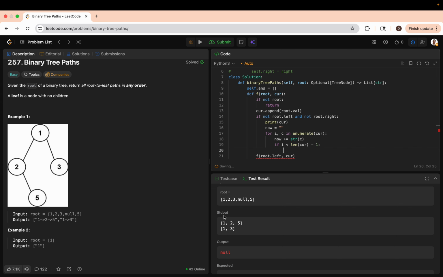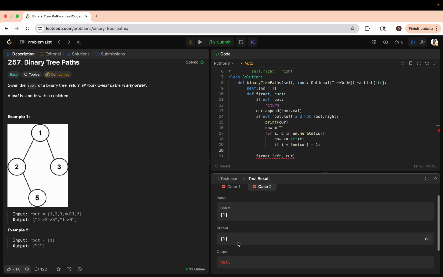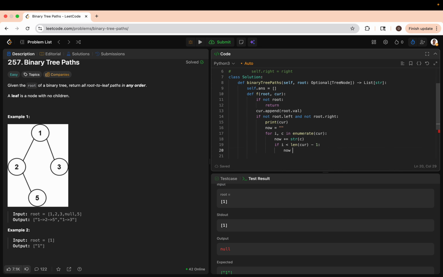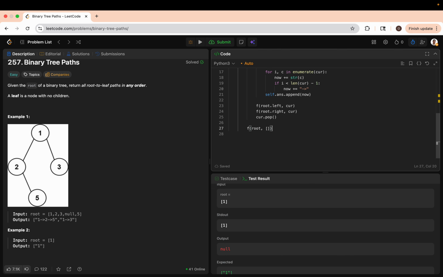So if we have this list, then these two have next nodes. This one has a next node. So nothing has a next node. In that case, then we're going to add this weird dash arrow. Okay? And then at the end, we can just append now and go ahead and just return self.answer at the end, after we visited all the paths from top to bottom.